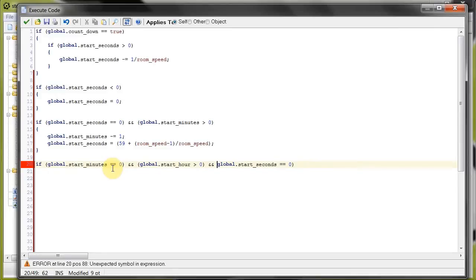So if global.seconds is requesting a minute, and if the minutes is 0, then we need to make sure that the hours is greater than 0. And then we're going to take from the hours, give it to the minutes, and then it's going to take from the minutes and give it to the seconds automatically, right over there, in the next step when it comes back to the top.